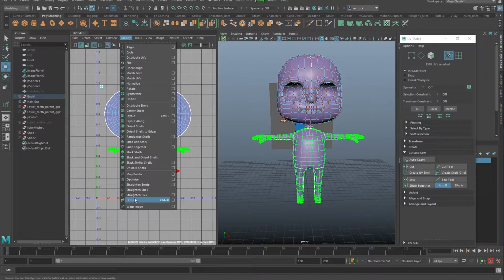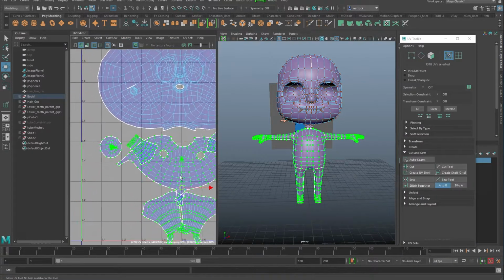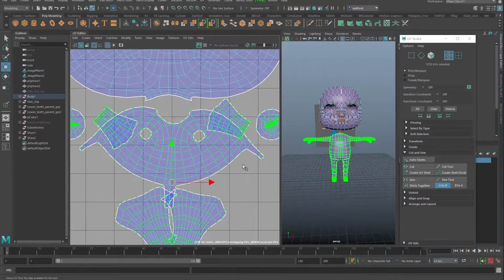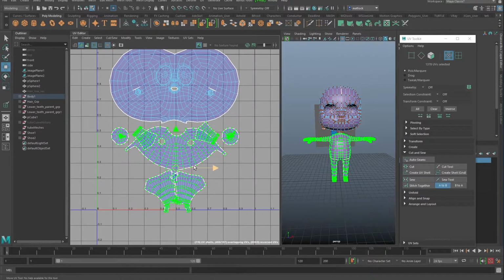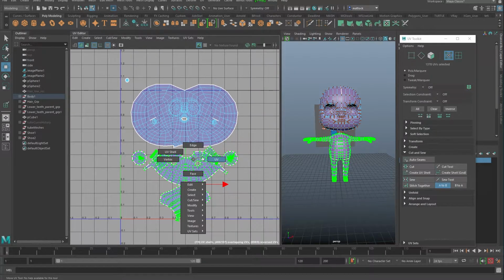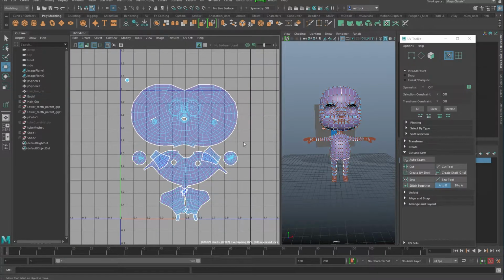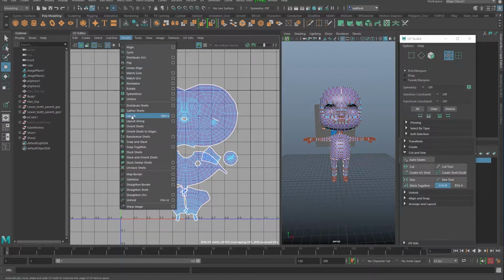So modify, unfold, see what we get. There you go. So you've got all the bits of the bodies already, like a sort of patchwork pattern, already looking quite good here. So I'm just going to deselect. They're overlapping at the moment. So what you can do is you can just select modify and then layout.